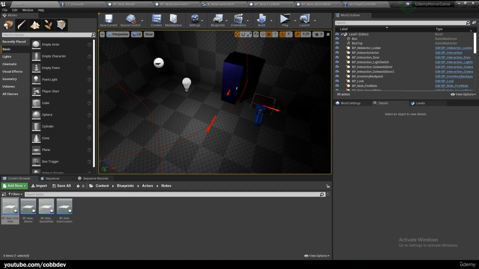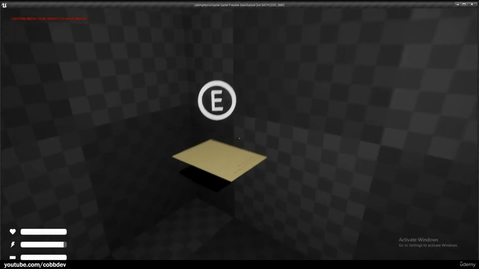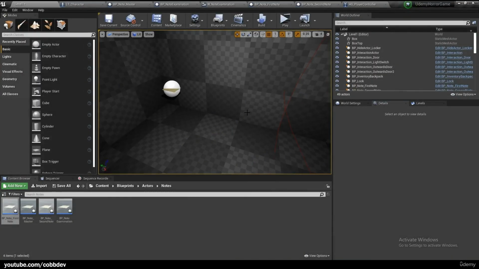And very lastly, one more thing you can do to sell the effect is we can choose to hide the note mesh when we're reading it so that it looks like we've picked it up. We can still see it in the back here, but it would be cool if it disappeared when we, quote unquote, pick it up and then reappear when we put it back down.